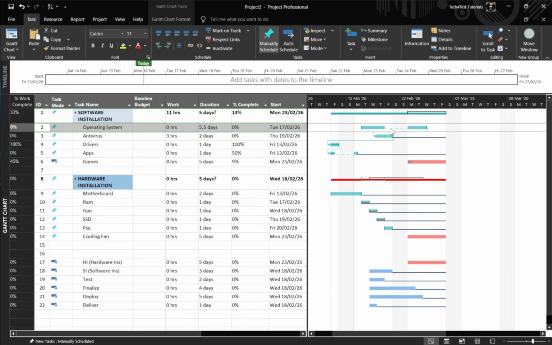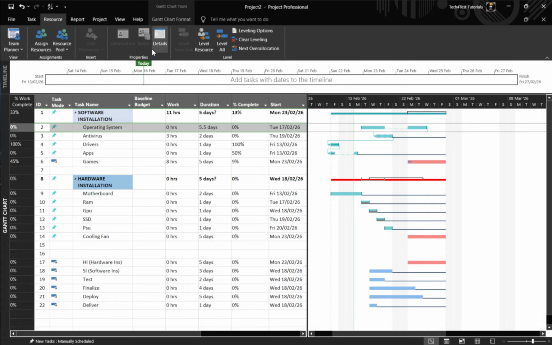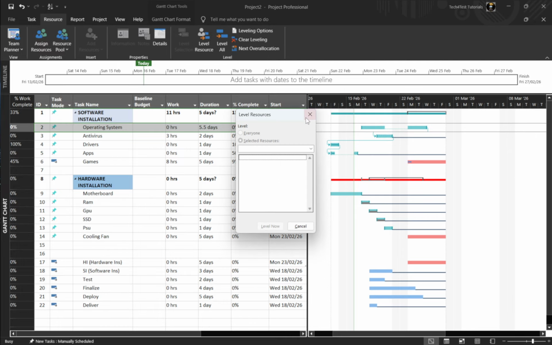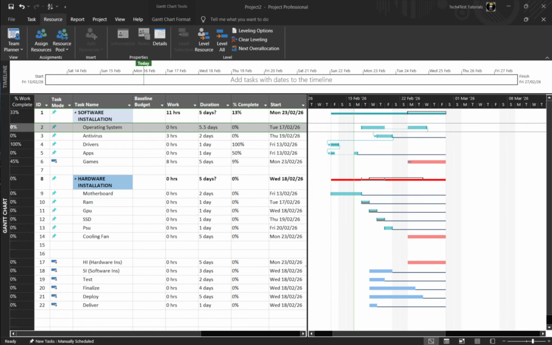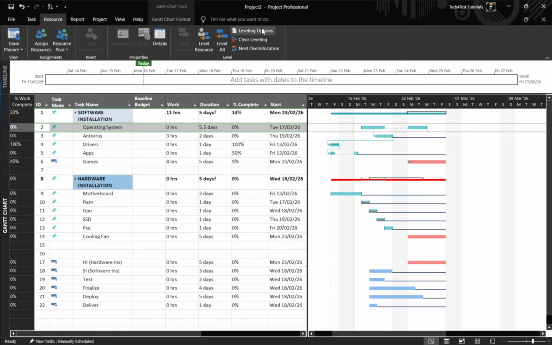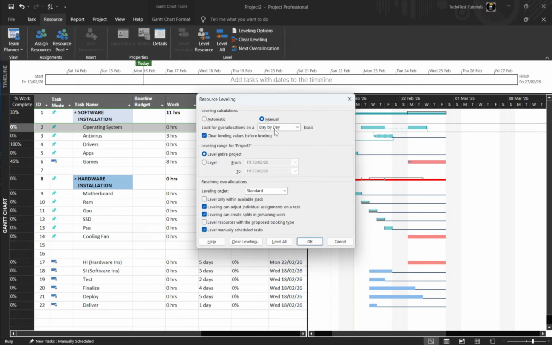To control that, go to Resource, open Leveling Options, and check or clear the setting labeled Leveling can create splits in remaining work. When enabled, Project may insert splits to resolve overallocations. As you review your plan, look for task bars with dotted connectors in the Gantt chart. Those show exactly where work pauses and picks up again, giving you a clear, accurate picture of the schedule.